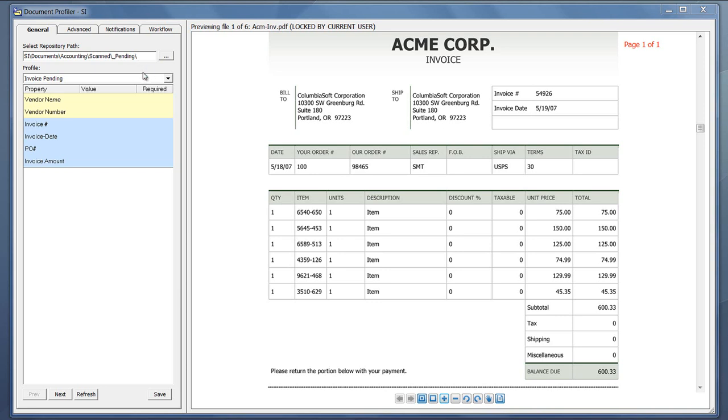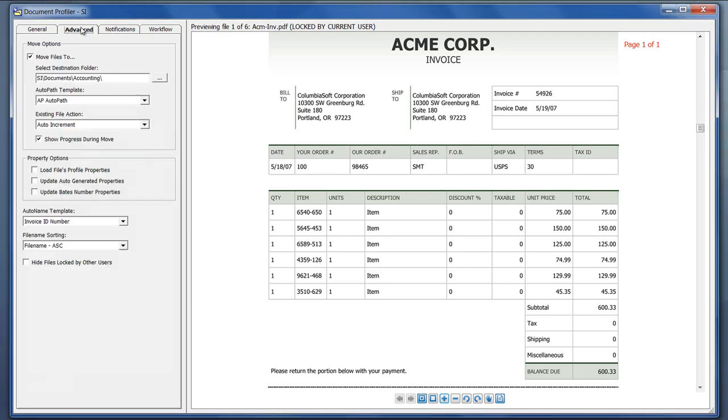We also set the profile on how we want to categorize the documents. Under the Advanced tab, we can set where the documents should move to after they've been categorized. You can path to the folder, or you can also auto path to the folder, have the documents route based off of values like the invoice number, the dates, or the vendor. In this case, we'll do the vendor routing.